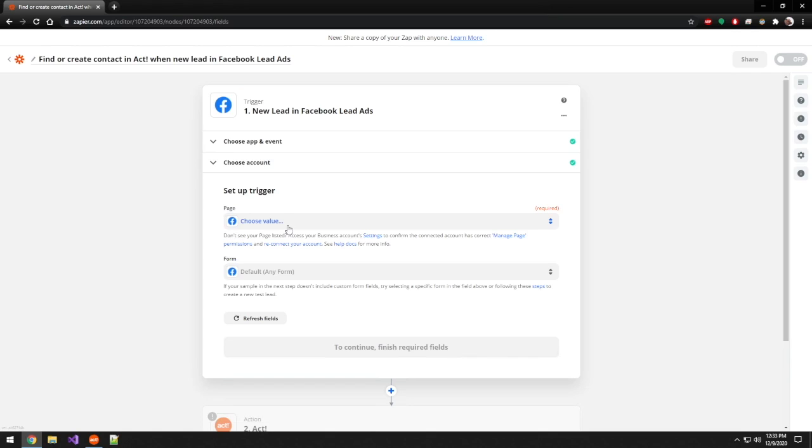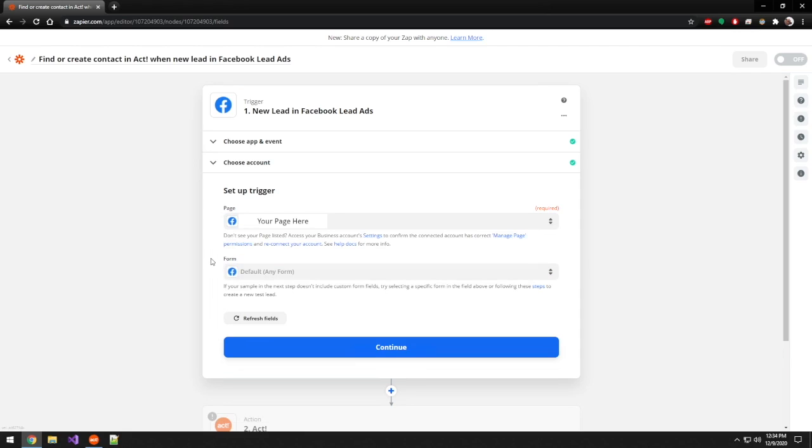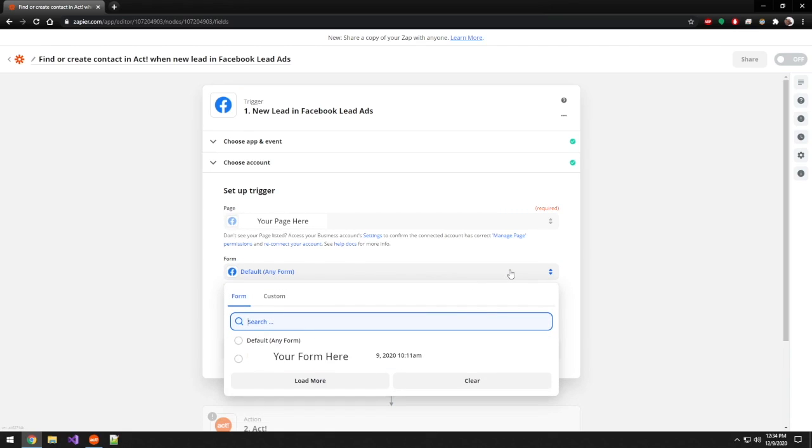Now let's set up the trigger. All Facebook lead ads have multiple pages, so we're going to select that page. I've blurred out the names here at request of my clients. By default, it selects any form, but if you have multiple lead forms, you'll be able to select the one that you want to pull from.